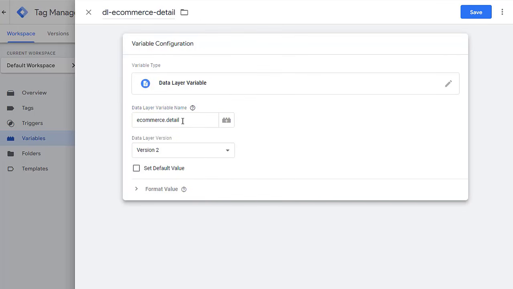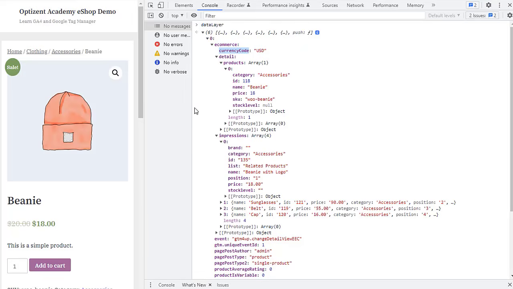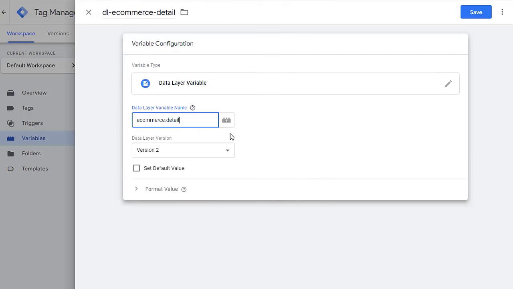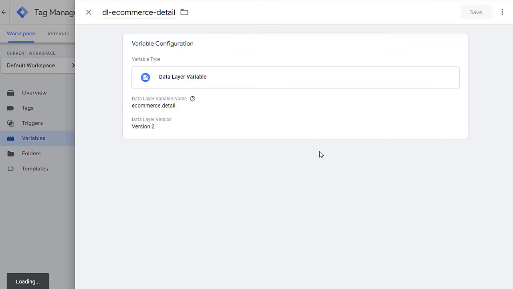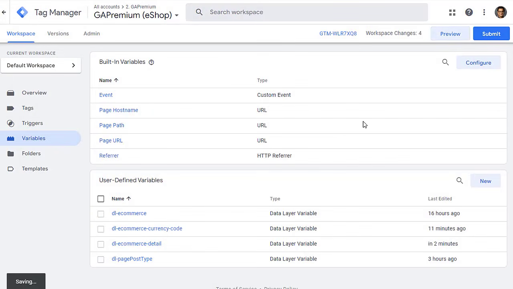Let me go back to the data layer and show you that value. And here is the detail. Using e-commerce.detail will return this object. So let's go back to Google Tag Manager and see the value that gets returned. And then we'll come back and then pull products and then go to the next level. So here I'm back in Google Tag Manager. Let's save this variable and do a preview.